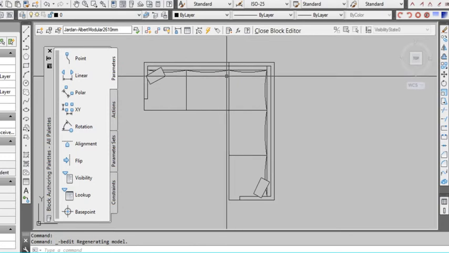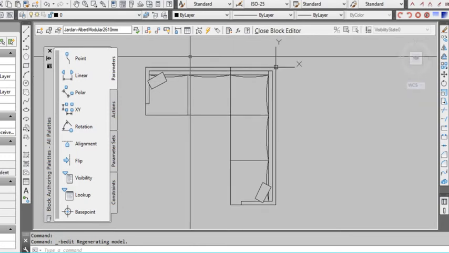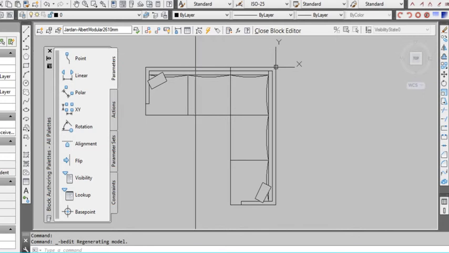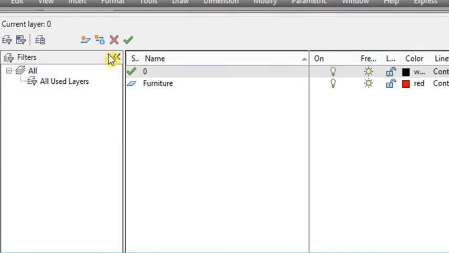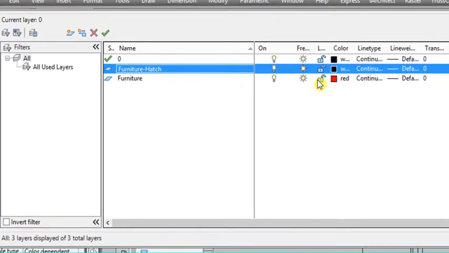Okay, so now we're in the block editor. What we want to do, ideally, is perhaps create another layer. So if we go up to our layers and left click, and we'll click here for a new layer, and let's just call it furniture hatch. Hit enter. Perhaps it's good to pick a color at this point.